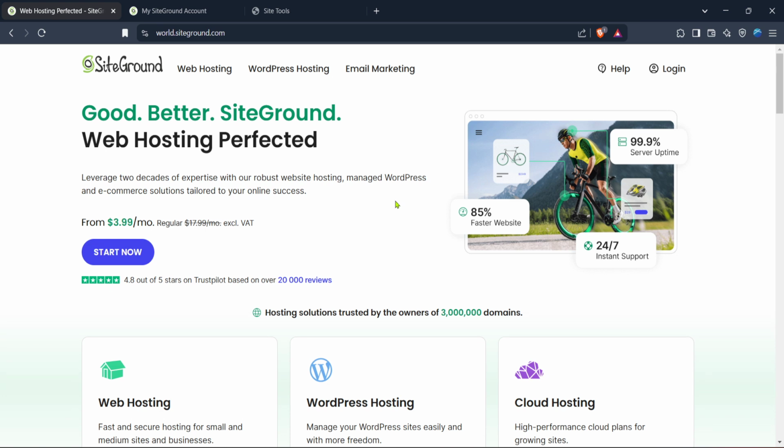Let's get started. First, open your preferred web browser and go to Siteground's homepage. You'll want to head over to Web Hosting Perfected by Siteground. Once you're there, you should see the login option. Click on Login to head to the Login section. Here you'll need to enter your login credentials. If you've saved your information, you might be able to use autofill to speed up the process.